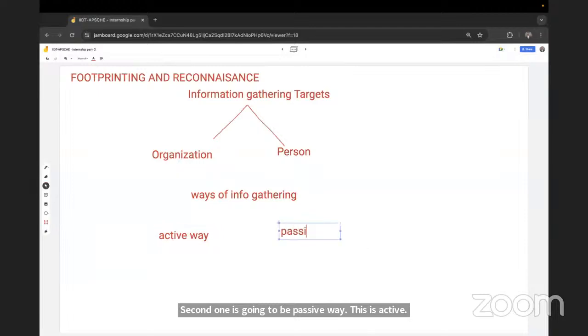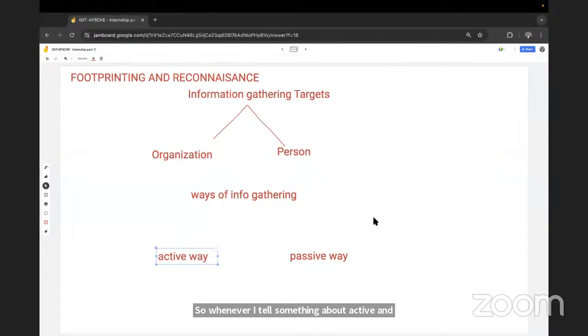Another one is going to be the passive way. Whenever you go for the active way, you will interact with that particular person who is the target. By that interaction, you will try to gather the information. But whenever you follow the passive way, without any interaction, by some third party means, you will target the particular information gathering without any interaction.